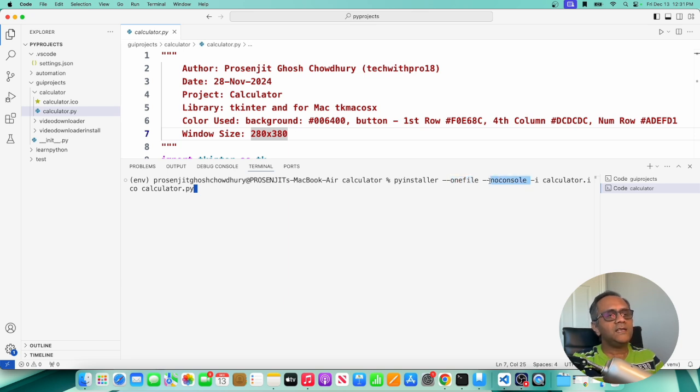No console: if you do not mention this no console, then what will happen when you double click on the exe file is it will open a console window in the back. If we do not want that, then you need to mention this no console.